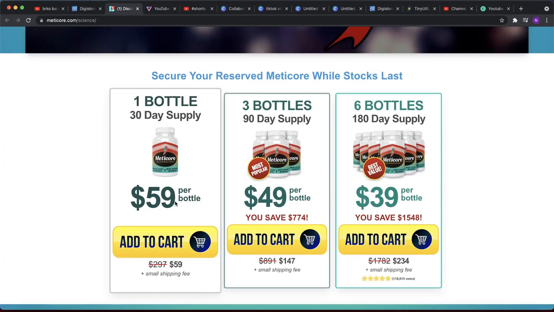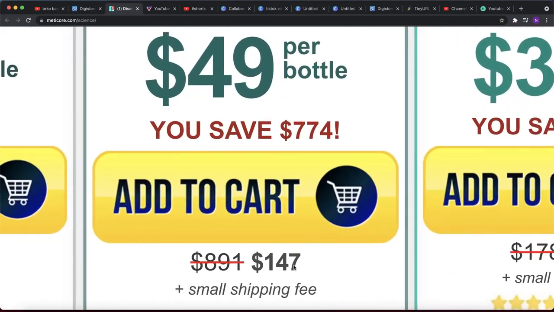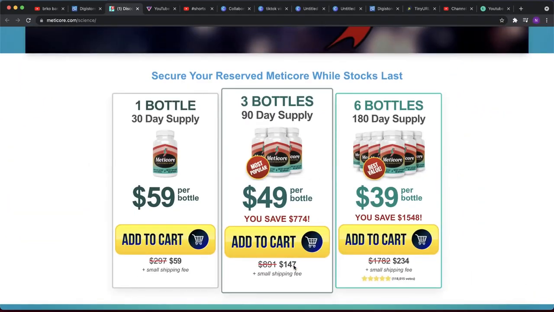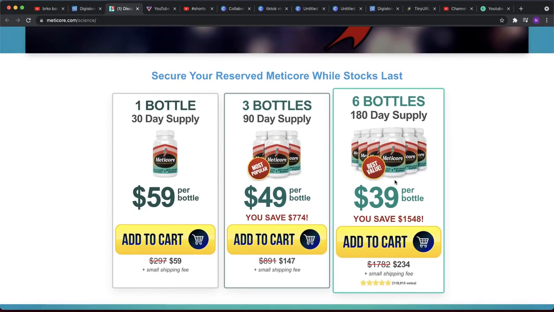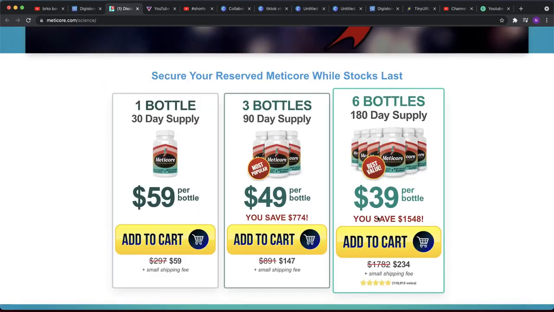But if they want to save some money and buy 3 bottles, they're going to save $10 per bottle, which is actually $147. But there is also another option, the third option. If they buy 6 bottles for $39 per bottle, which is actually $230. So that is the third option.